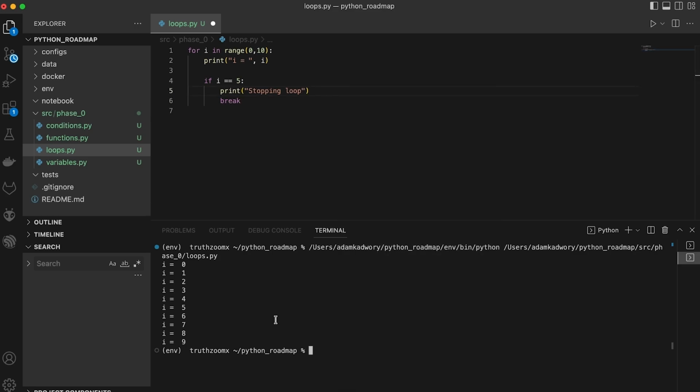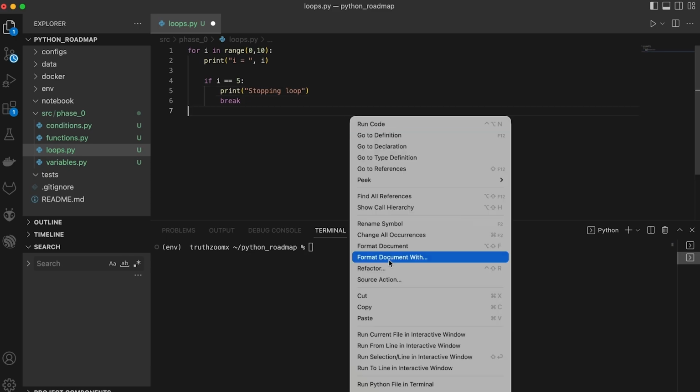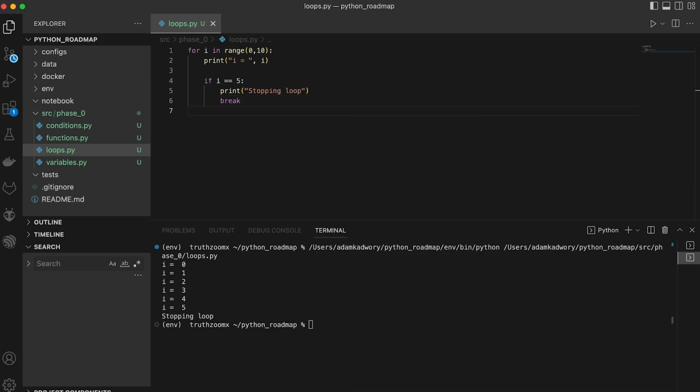Let me clear this. Notice what happened. The loop was supposed to go to 9, but the moment it hit 5, it exited the loop. That's what break does. It interrupts the loop immediately and stops it. In real systems, this is used for emergency stop, safety shutdown, invalid conditions, user interrupts.